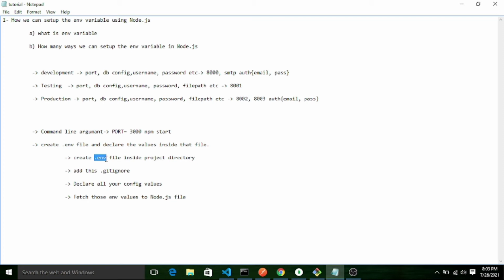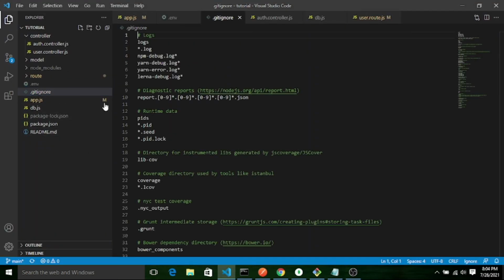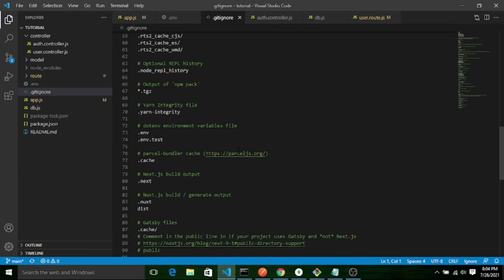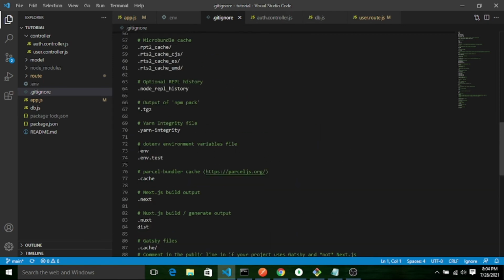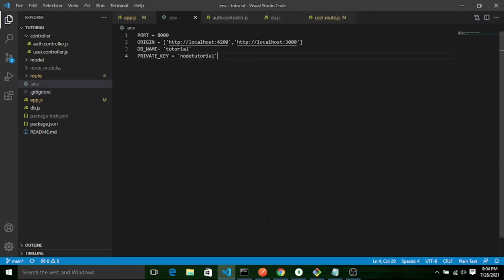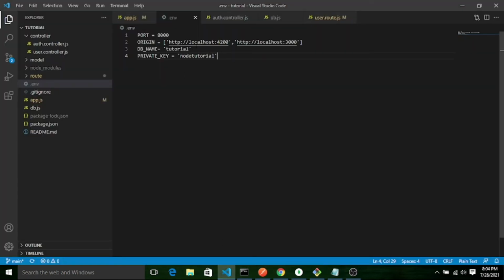So let me add this file to git ignore. Here my git ignore file is here. Somewhere I have declared, yes, it is already added. Actually I have already added, you can see .env. So you can just add like this, .env. Okay. Third point is declare all your config values. I have declared as I have shown to you like this. Now fourth point is I will fetch these values.